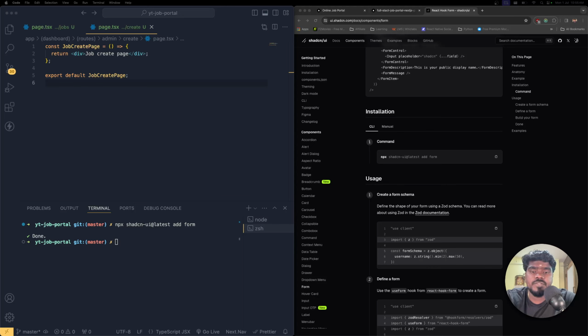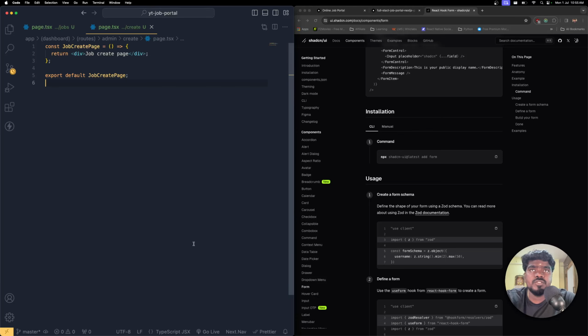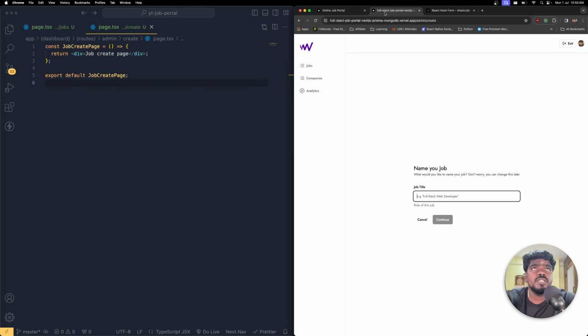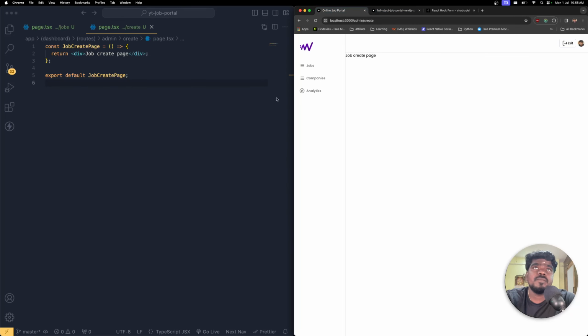Okay, so now we are going to create the form schema and all those things. But before moving into the form schemas, don't worry, first let's fix this UI part, then we can jump on to the schema part, because that's the place where we need to connect our Prisma and MongoDB and all those things. All right, so let's go for that backend stuff later. Let's worry about the design stuff now.